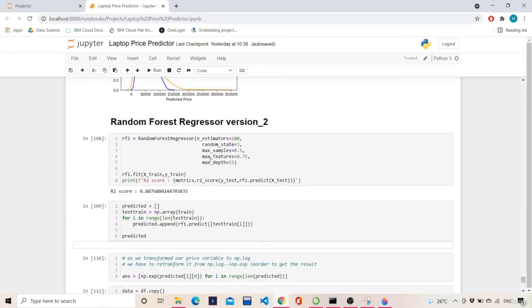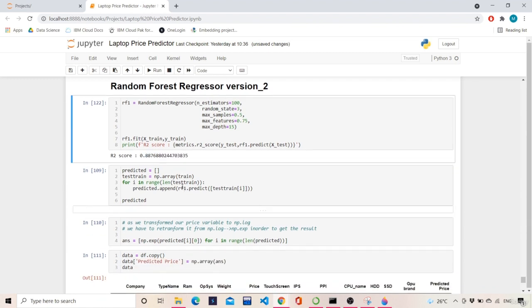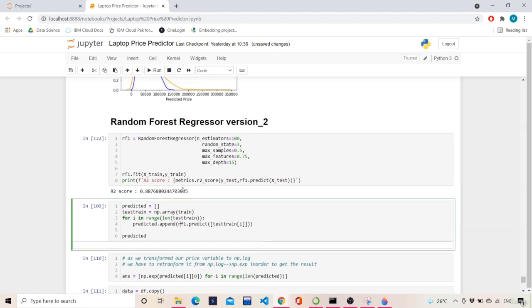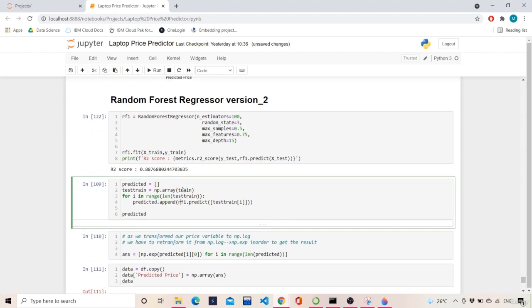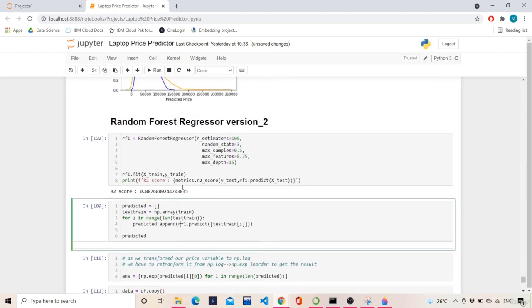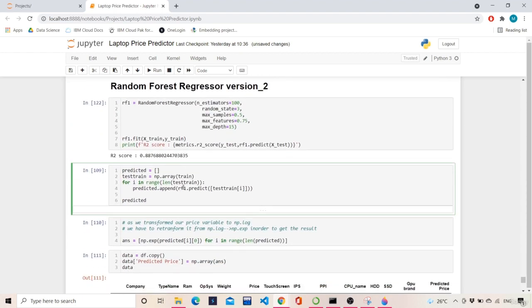So random forest version 2. So random forest regressor version 2, where estimators are only 100. So if I go with this 100 estimators, let's see what happens. I get an accuracy of 88.7. There I was getting an accuracy of 88.4. Here I am getting an accuracy of 88.7. So I think random forest regressor version 2 is working good, and we'll see about the execution of this.